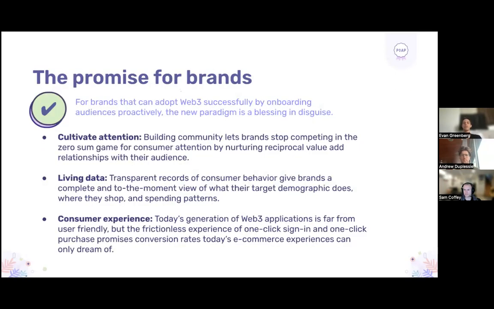To summarize, Web3 is quickly delivering on the promises that the industry has imagined. Brands can cultivate attention without having to worry about platforms changing the rules. Brands can see what other collectibles live in their customers' transparent wallets to understand actual interests, not just broad demographics. And user interfaces are getting easier and easier for fans to use.